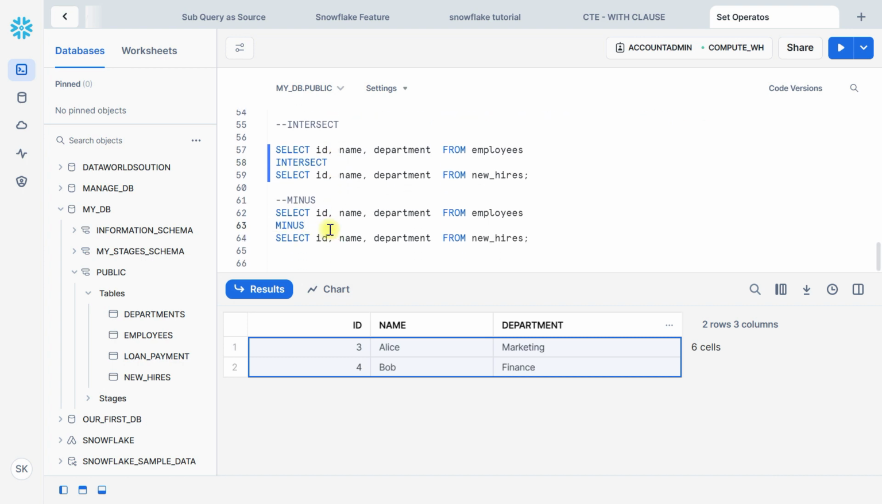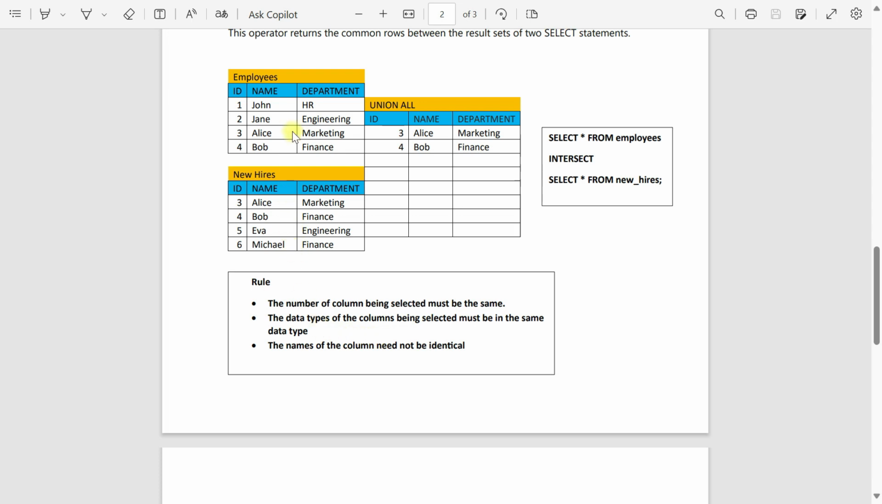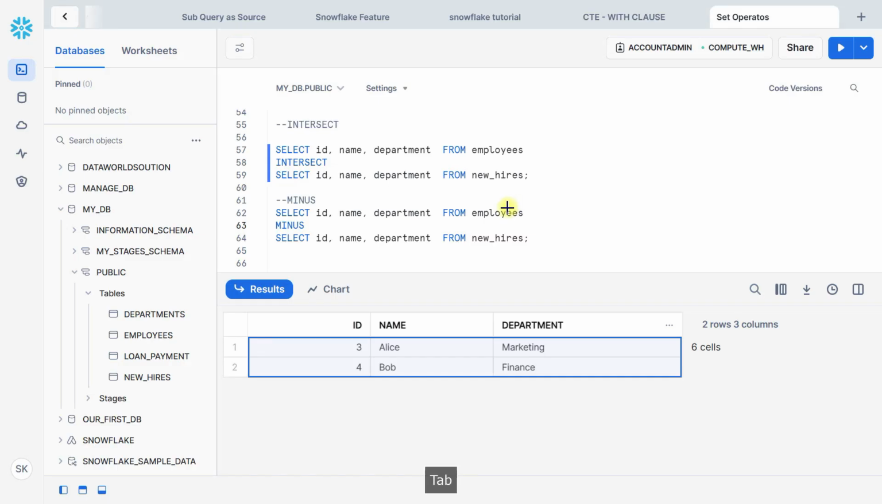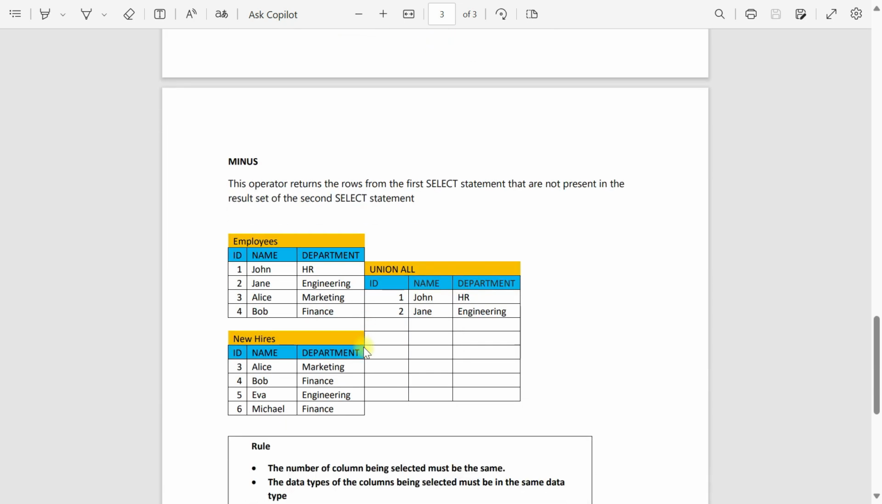Now let's move to the minus set operator. The rules are the same for the intersect operator also. The number of columns being selected must be the same, the data type of the columns being selected must be the same, and the names of the columns need not be identical. It is not mandatory to be identical, as you saw with the alias name. So now the minus set operator.